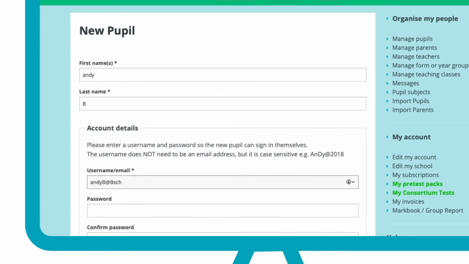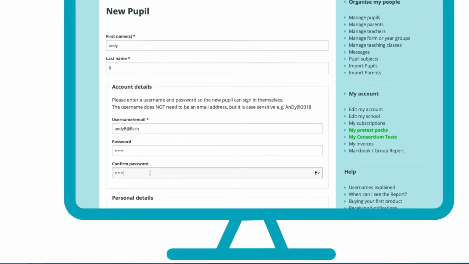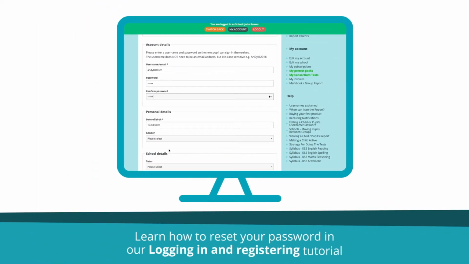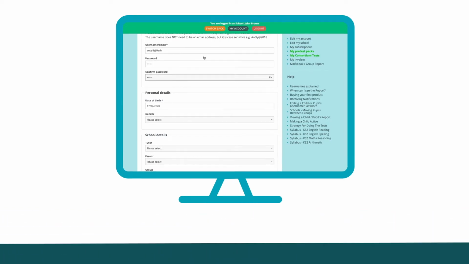The username set for a pupil doesn't need to be an email address as long as it is unique and case sensitive. If pupils have an email address, it is helpful to use this because it allows them to reset their own password easily. You can learn how to reset your password in our logging in and registering tutorial.